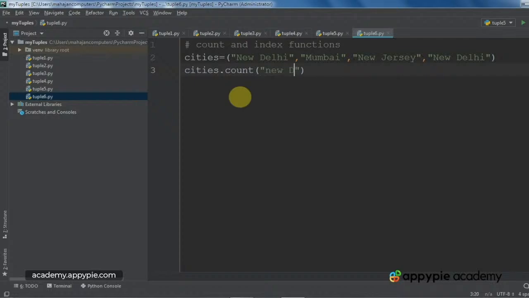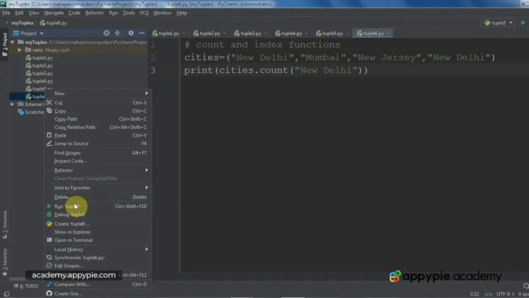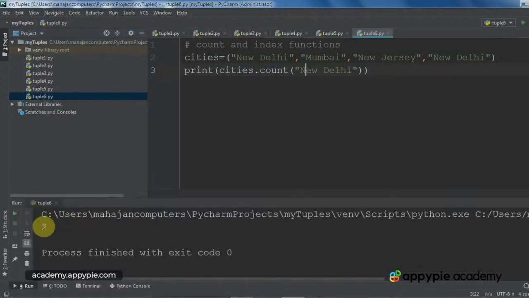So how to use it? I would write cities.count, then the argument. I am going to print the number of counts. So I would write print cities.count New Delhi. What it will do is find the occurrences of the string New Delhi in the tuple cities. We have executed the program and, as you can see, the output is 2. Why? Because New Delhi appears twice in this tuple. So that is why the count function has returned 2.